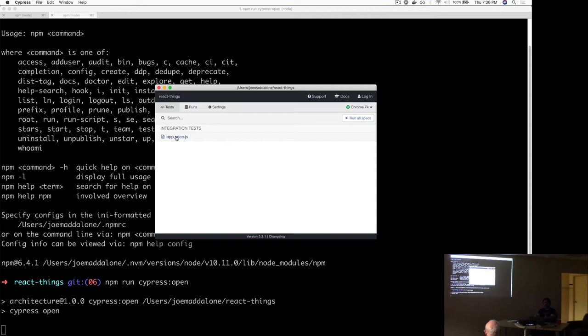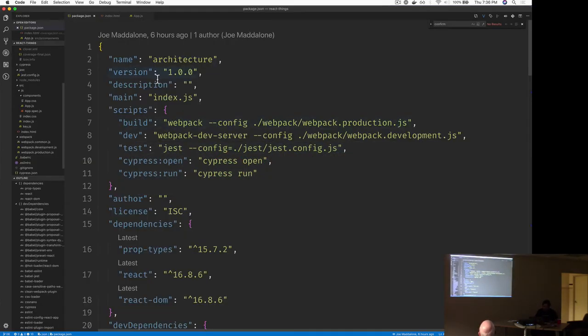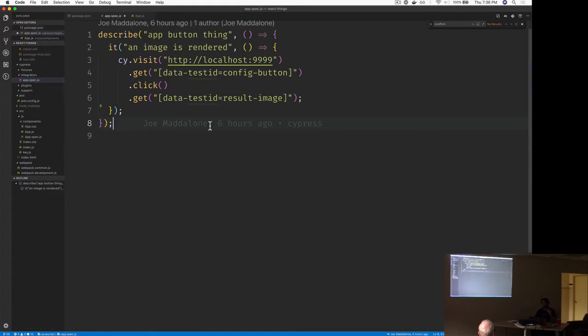I did Cypress open, which actually gives me a little UI. I can actually see this thing in the browser. I have one test. Let me show you the test really quick. When you set up Cypress, what's kind of neat is that the first time you run it, you get a ton of examples. I deleted it all, but it's just here's how to write this kind of test and that kind of test. This is my test.